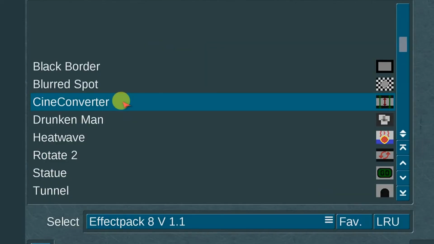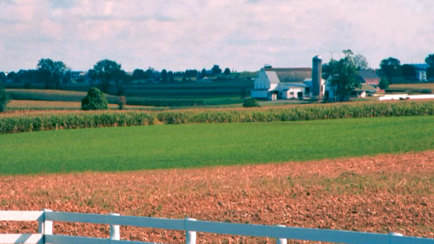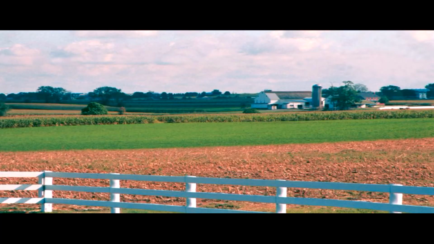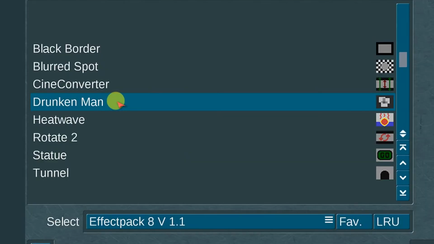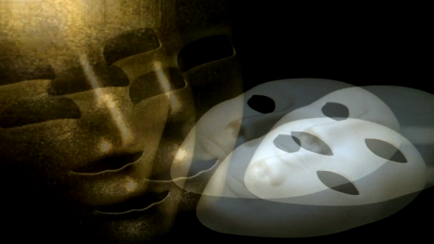The next image processing effect is called cine converter. This effect converts 4:3 footage to 16:9 and vice versa. Options are interpolation on or off. For best results, set to on. Select border color.